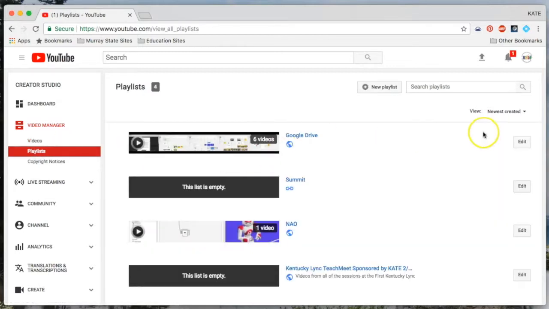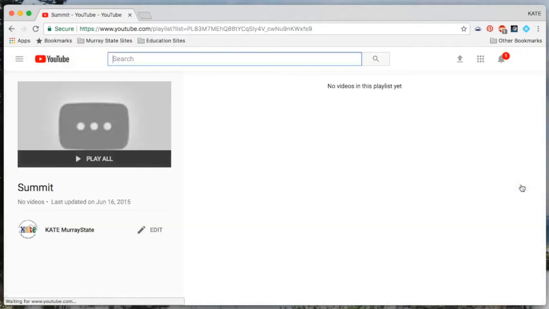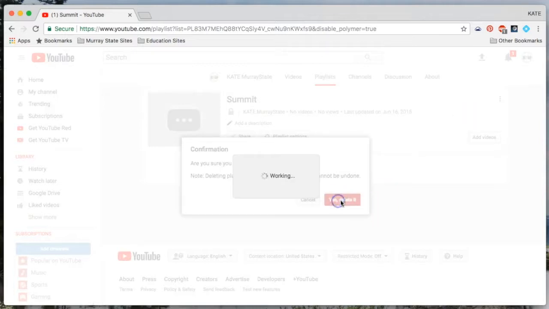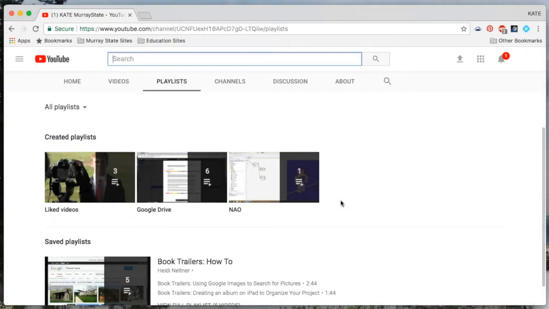And so I can come to my playlists. I can edit those playlists. This one says it's empty. If I go to edit, I can actually edit the information here. And I believe I can delete it. Yep, I'm going to delete the playlist and hit delete. Yes, I do want to delete that, and now it is gone.